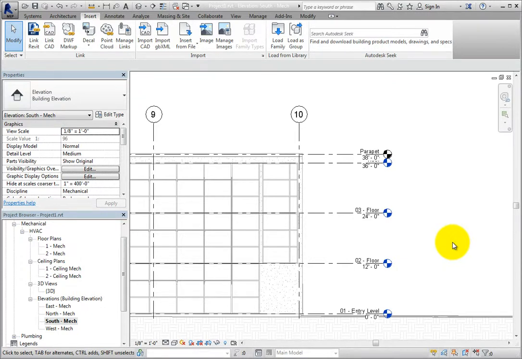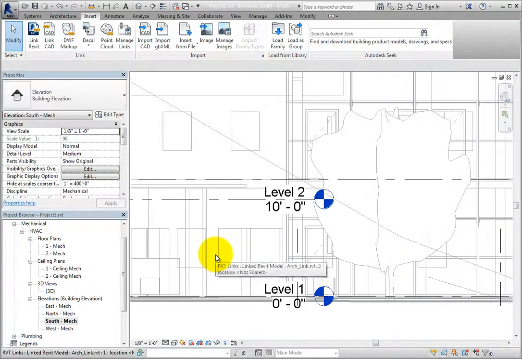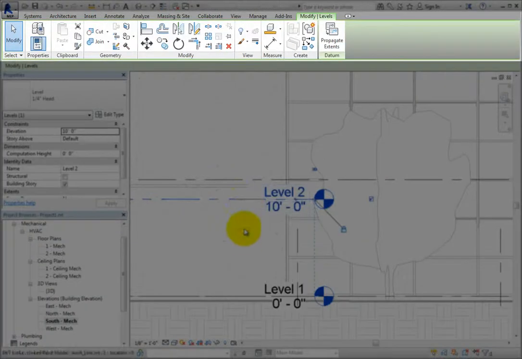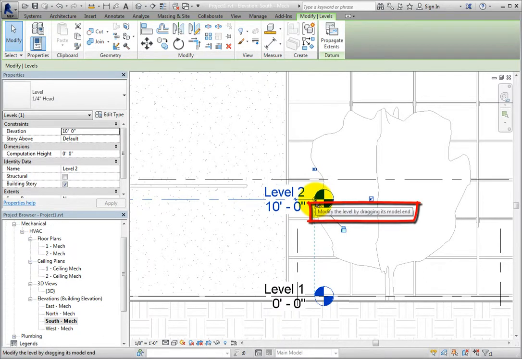I'll zoom into the levels in this project and select Level 2. The ribbon changes to the Modify Levels contextual ribbon. If I move the cursor over the grip at either end of the level, Revit displays a tooltip informing me that I can modify the level by dragging its model end.